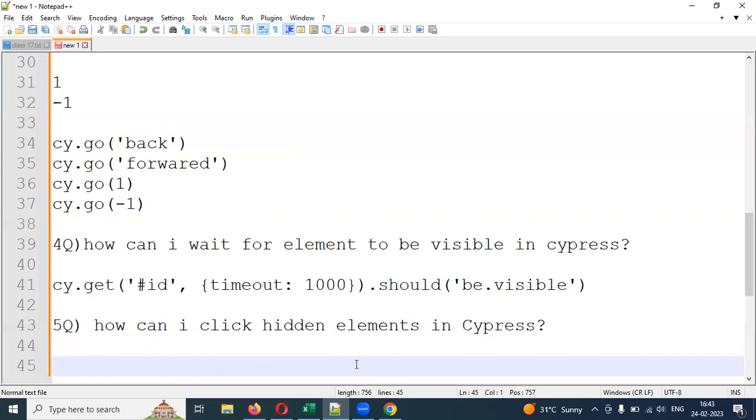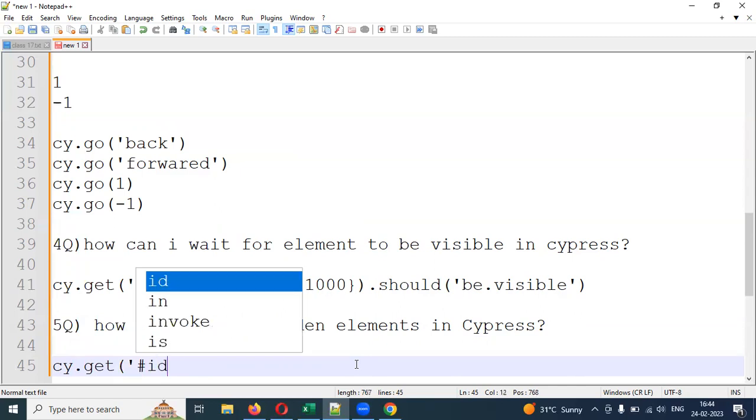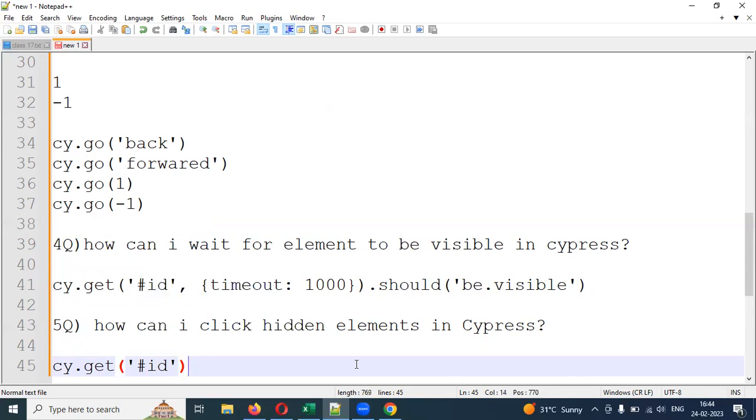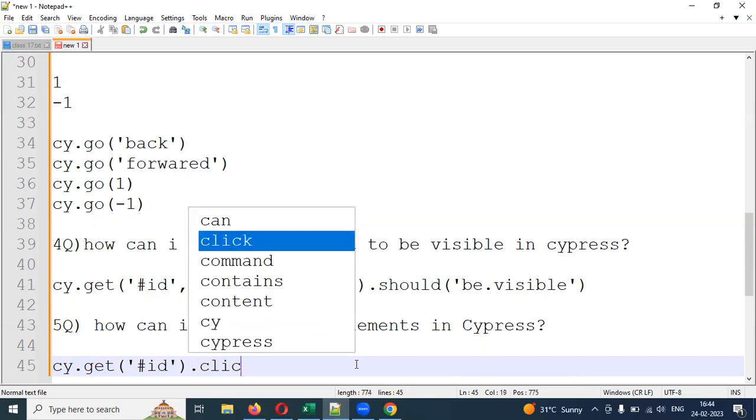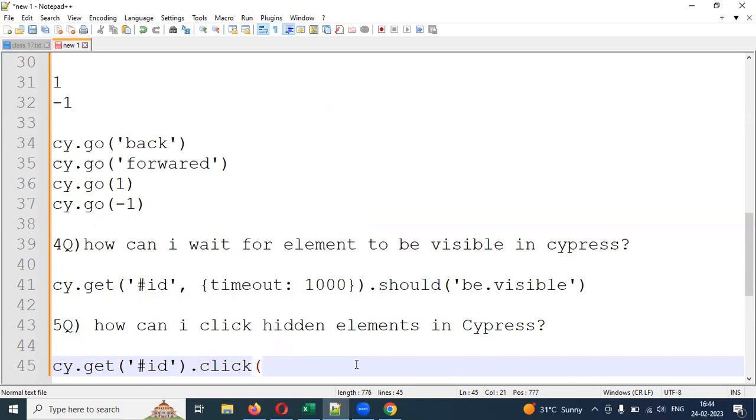Then how do we forcefully do it? We can use cy.get with single quotes and an id, class name, or attribute, anything you can use. If the element is not clickable and it is a click function, then you can use click with curly braces, force colon true. This is the format we can use to click forcefully.